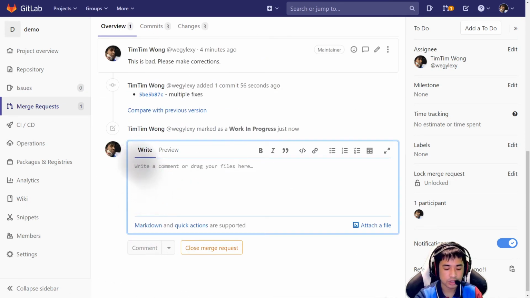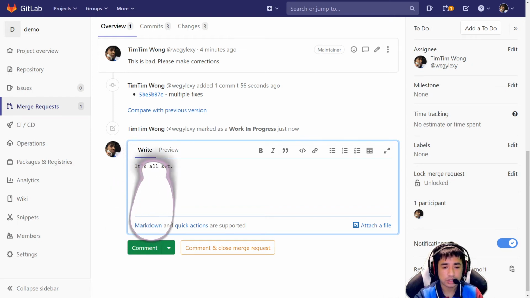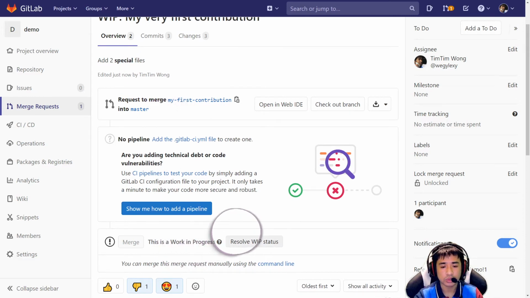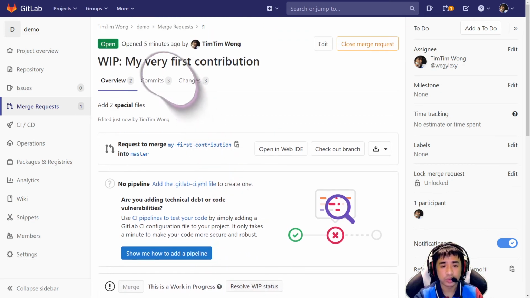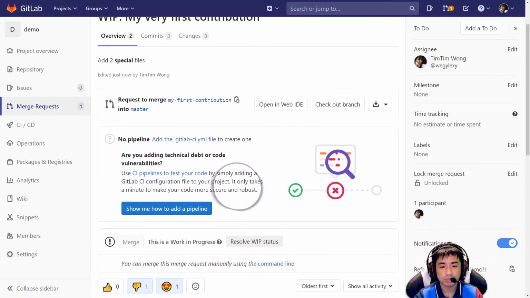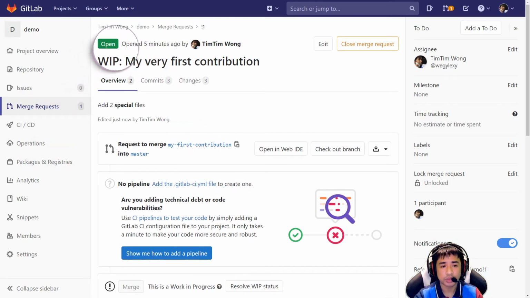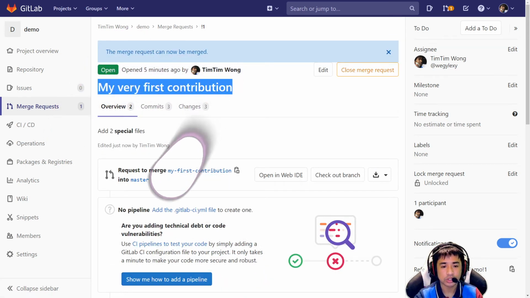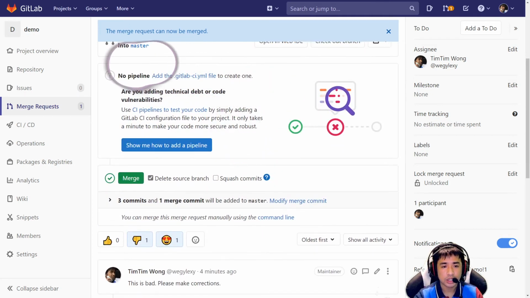I tell the maintainer it is all set, and you or they can resolve the WIP status by clicking this button here, or go to edit and edit the title. It's equivalent. So by clicking this button, you will find the WIP colon here gone. So now I click it. Now the title is changed, no more WIP, and the merge button becomes available.